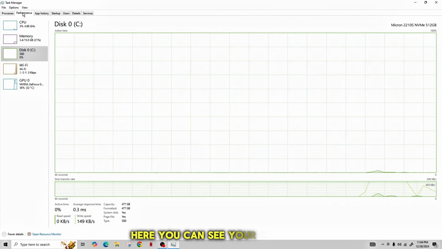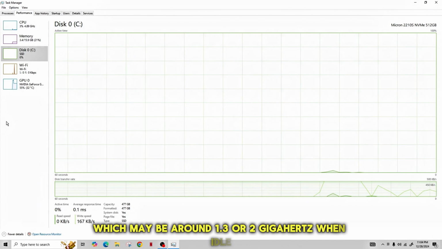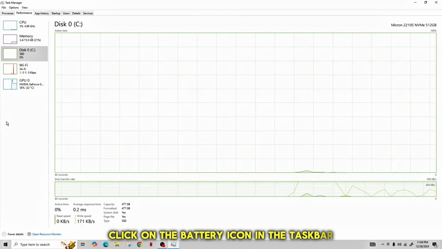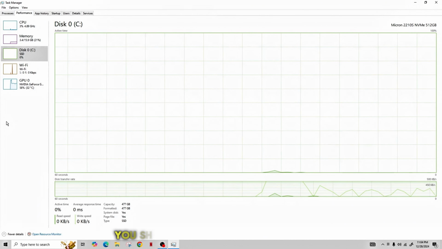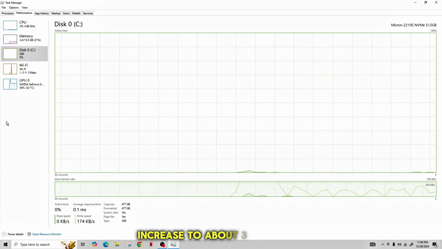Here you can see your CPU speed, which may be around 1.3 or 2 GHz when idle. If you're using a laptop, click on the battery icon in the taskbar and move the slider to the right to select the best performance. You should see your processor speed increase to about 3.3 GHz.